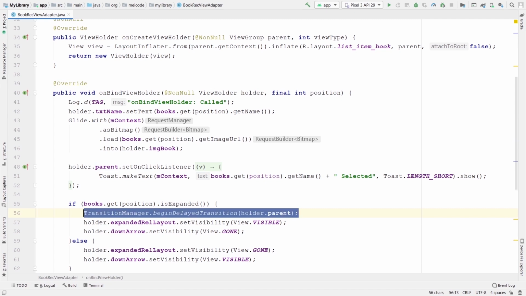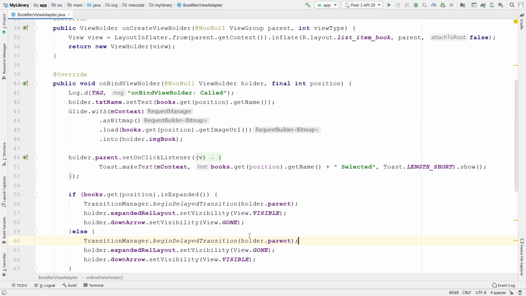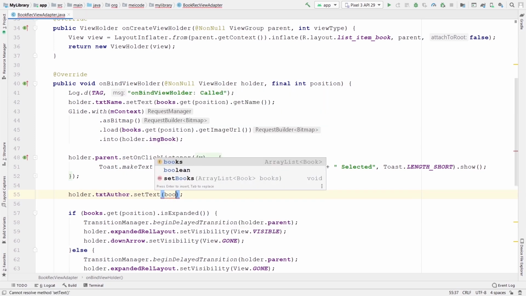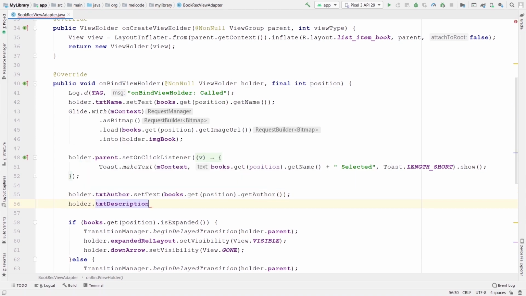Let's also do the same thing inside the else case. So by this point, we have changed the visibility of our relative layout, but also we need to set the data for the author's name and also for the short description. I can do that before this if case. I can say holder.txtAuthor.setText to books.get, let's pass position, .getAuthor. Similarly for the short description. Let's run the application and let's see if we can have an expandable card view.